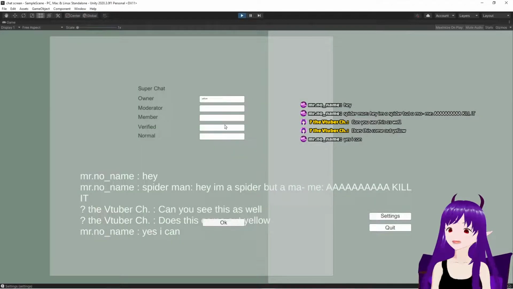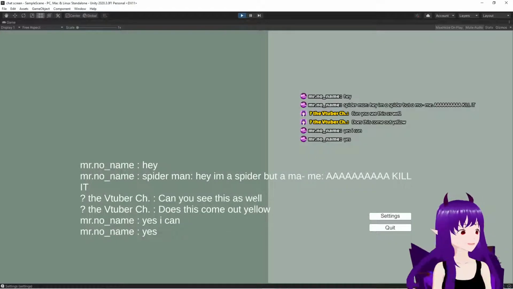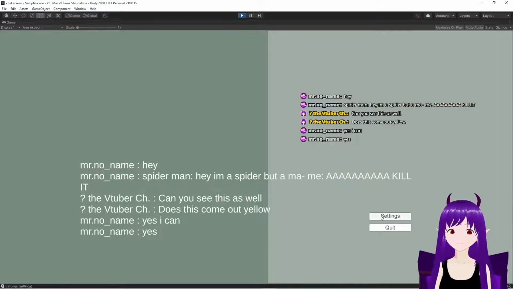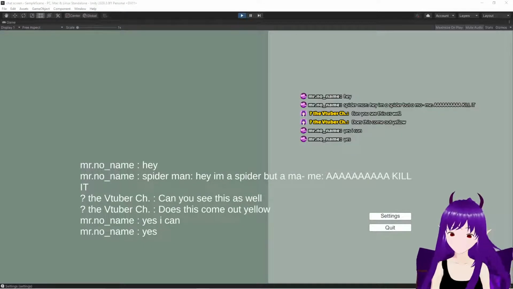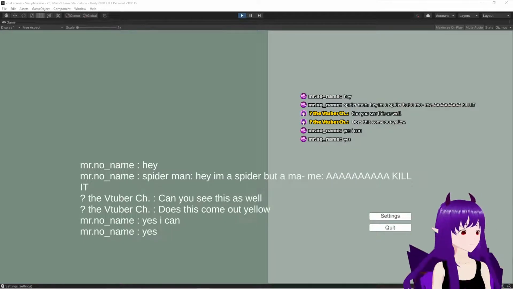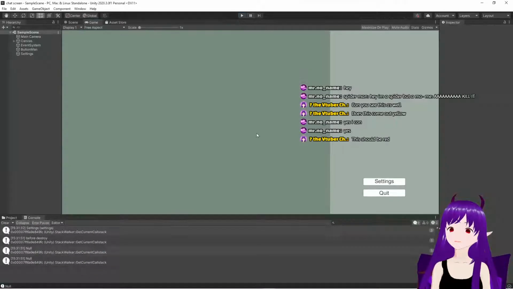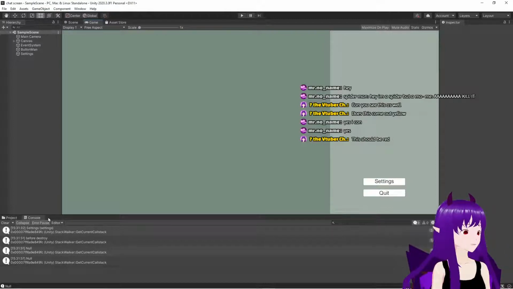So let's have a look at the settings again. Yellow didn't work. How about red? And I think I'm going to make those things opaque. So this should be red. And I see... Okay, we have some issues, which means we can do some debugging. Yep, it's not red.